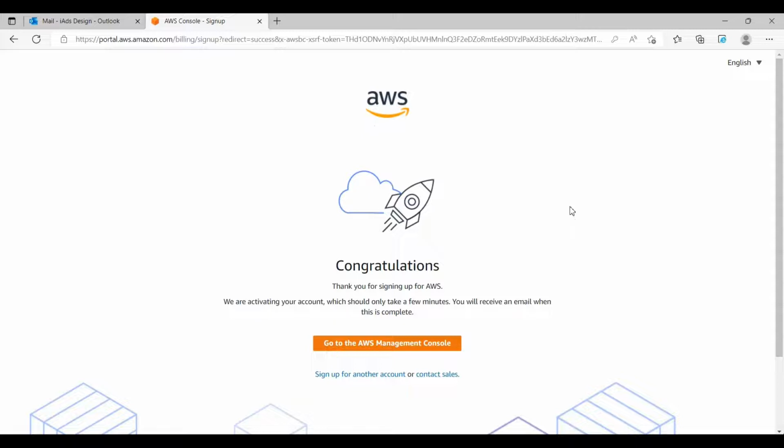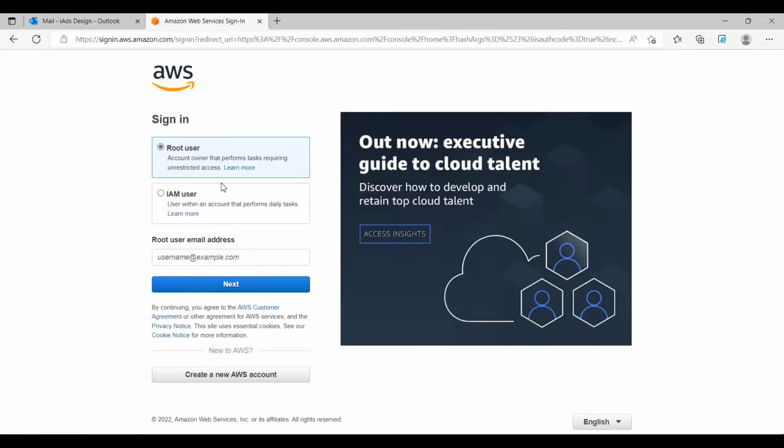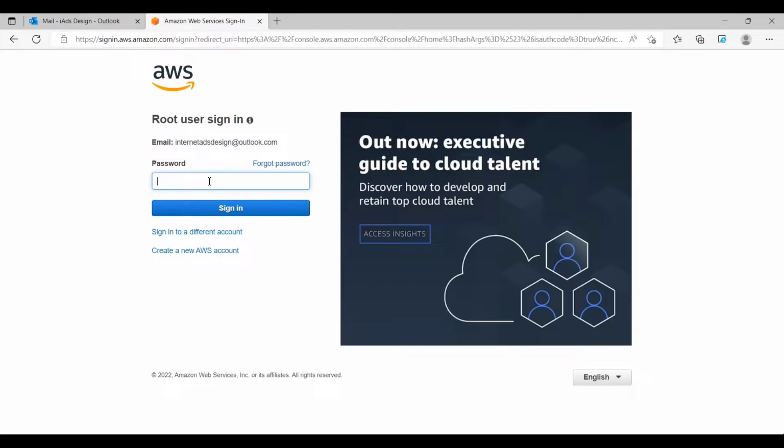Click on the Go to the AWS Management Console button. Click on the Sign into the console button. Now sign into your account, select Root User option, enter email ID and AWS password. Hit the Sign In button.